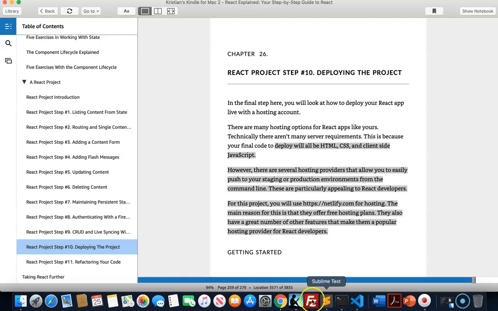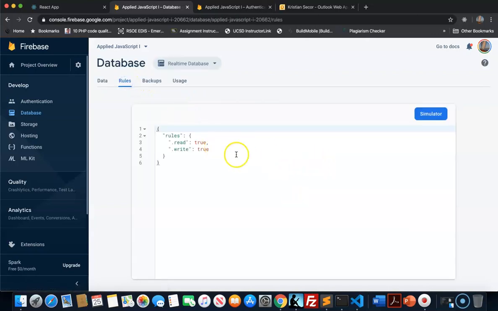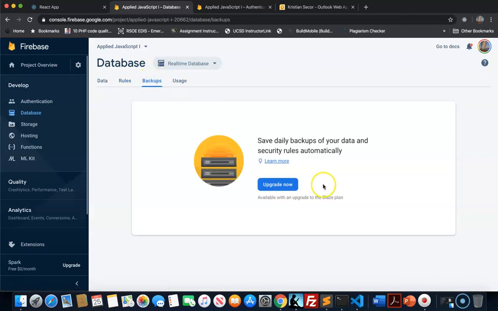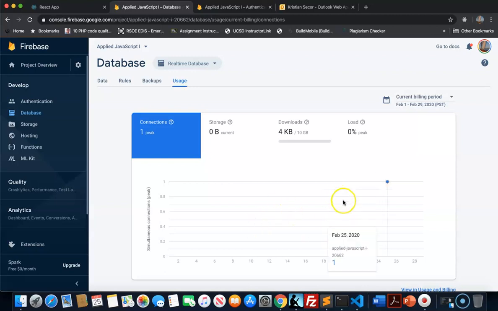However, right now we are back here, and this is my database. I just created it right now, and these are the rules. So it'll be read, write, true. You can actually write these over. You can control the backups, and these are the usage and how often you've used it.